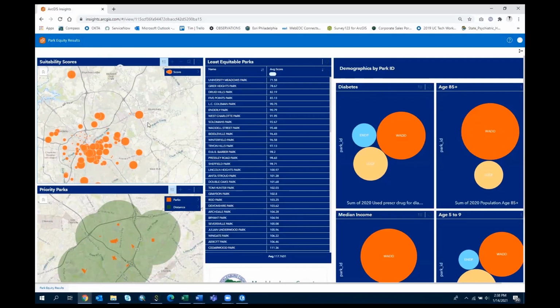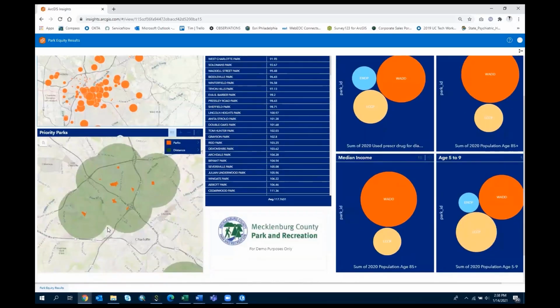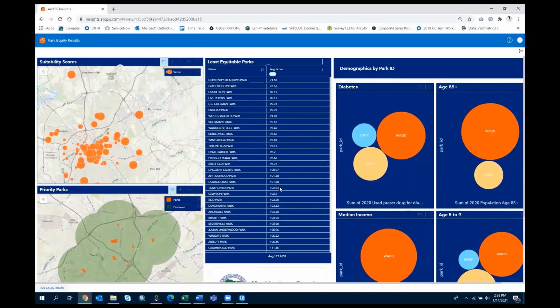So the top left map shows all the scores. The larger the circle, the higher the suitability score. In the bottom left map, I filtered the data just to show the 10 lowest scores and added a distance buffer to help visualize where the least equitable parks are located and their service areas. And this table, which I've sorted ascendingly by their suitability scores. Again, the lower the score, the least equitable for our analysis.